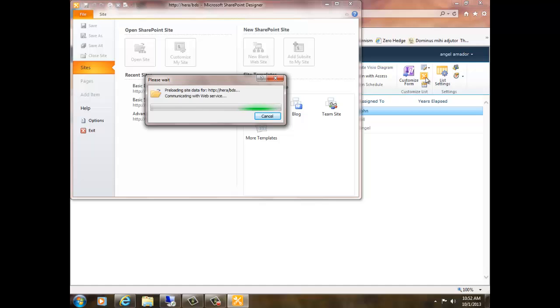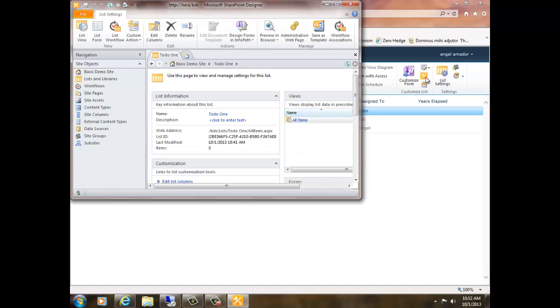It's going to open SharePoint Designer if you have SharePoint Designer installed on your machine. If you don't have SharePoint Designer on your machine, the first thing you're going to do is go back to your administrator or whomever and have it installed, if you cannot do it yourself.